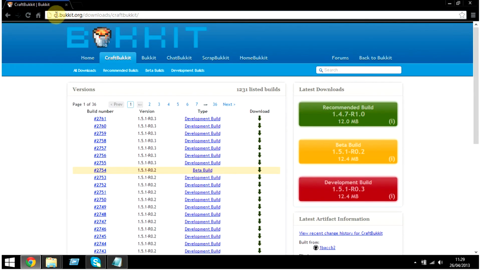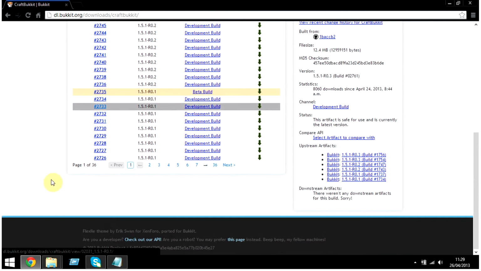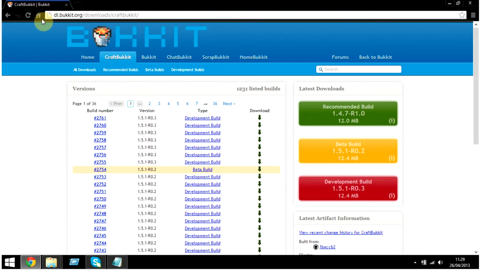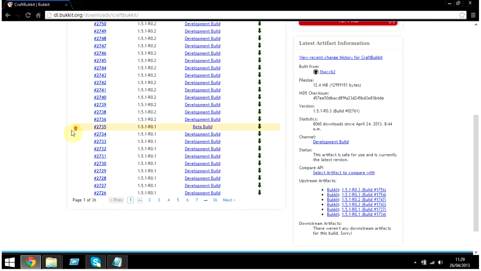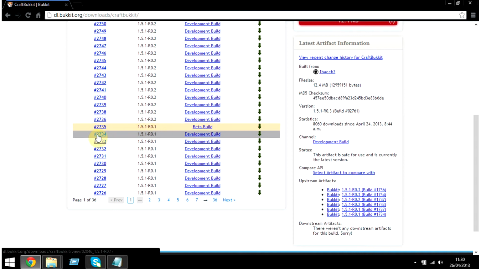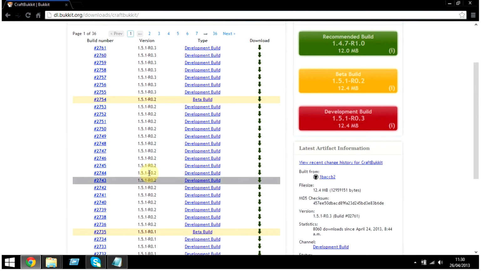If you just go into dl.bukkit.org/downloads/craftbukkit, you'll come up with this page here. This link here will also be in the description below. What you want to do is go to the hashtag 2734, which is the 1.5.1 R0.1 development build, and download this one here. The reason being, all the others at the moment aren't actually working with World Edit.